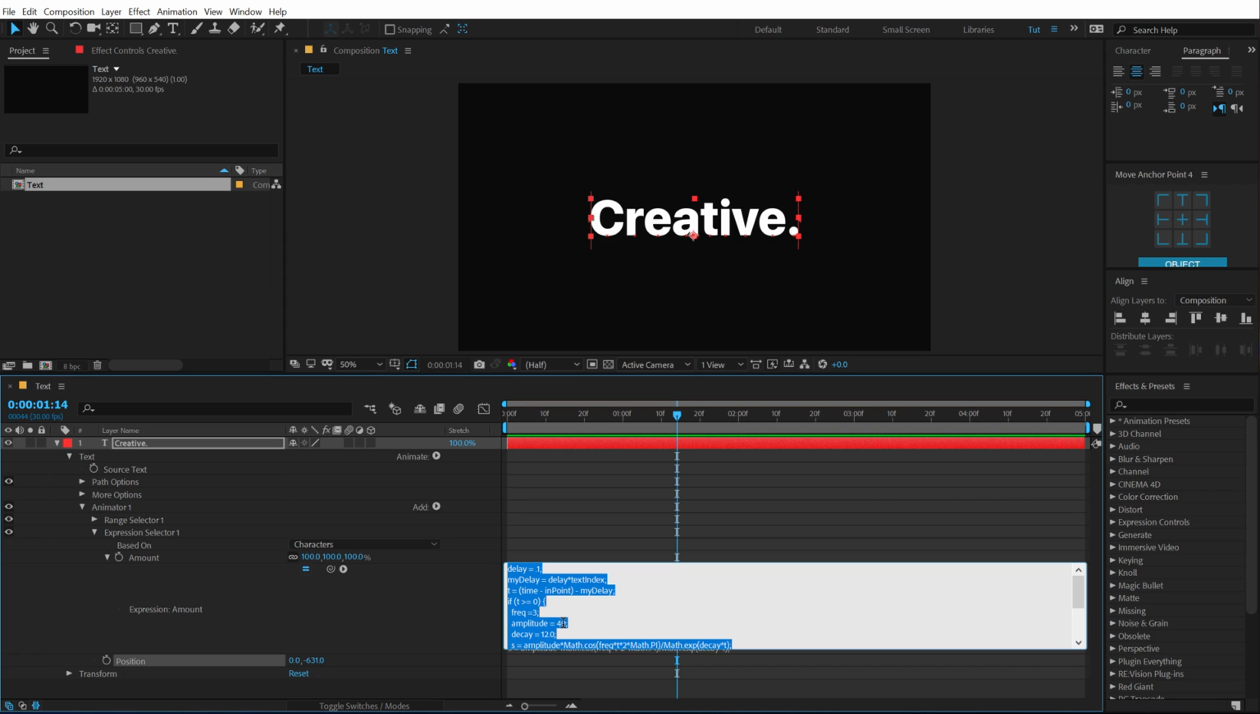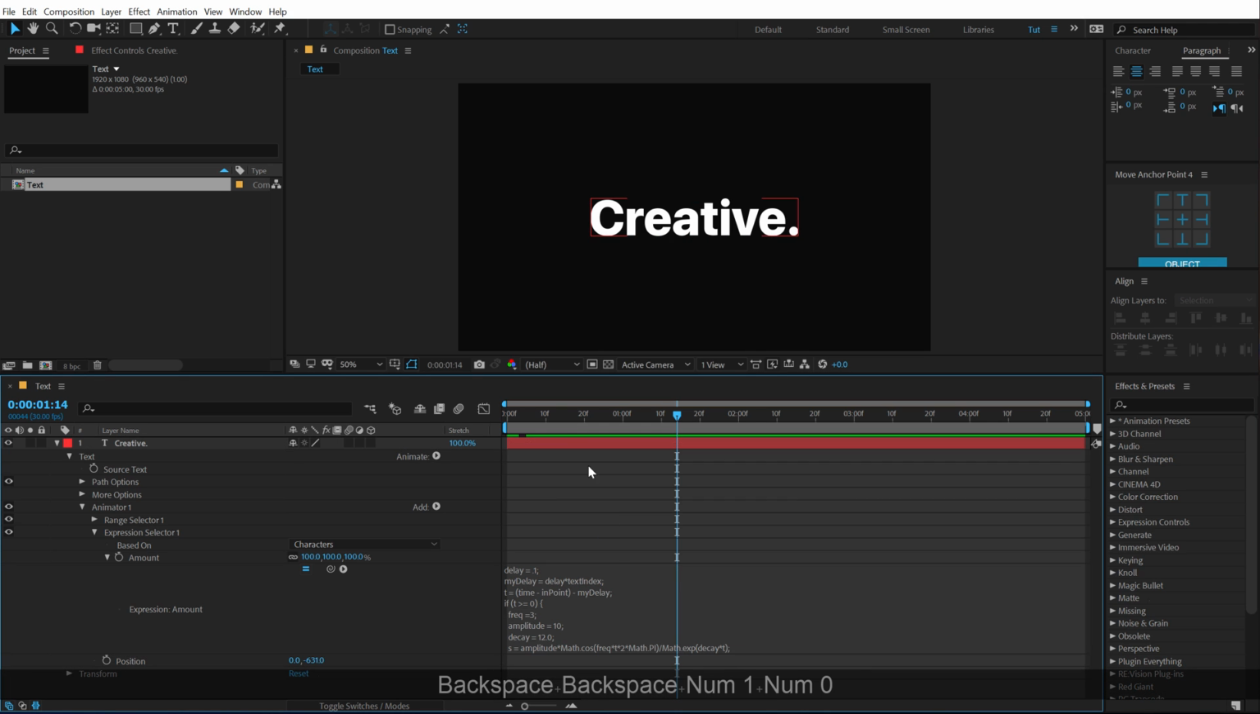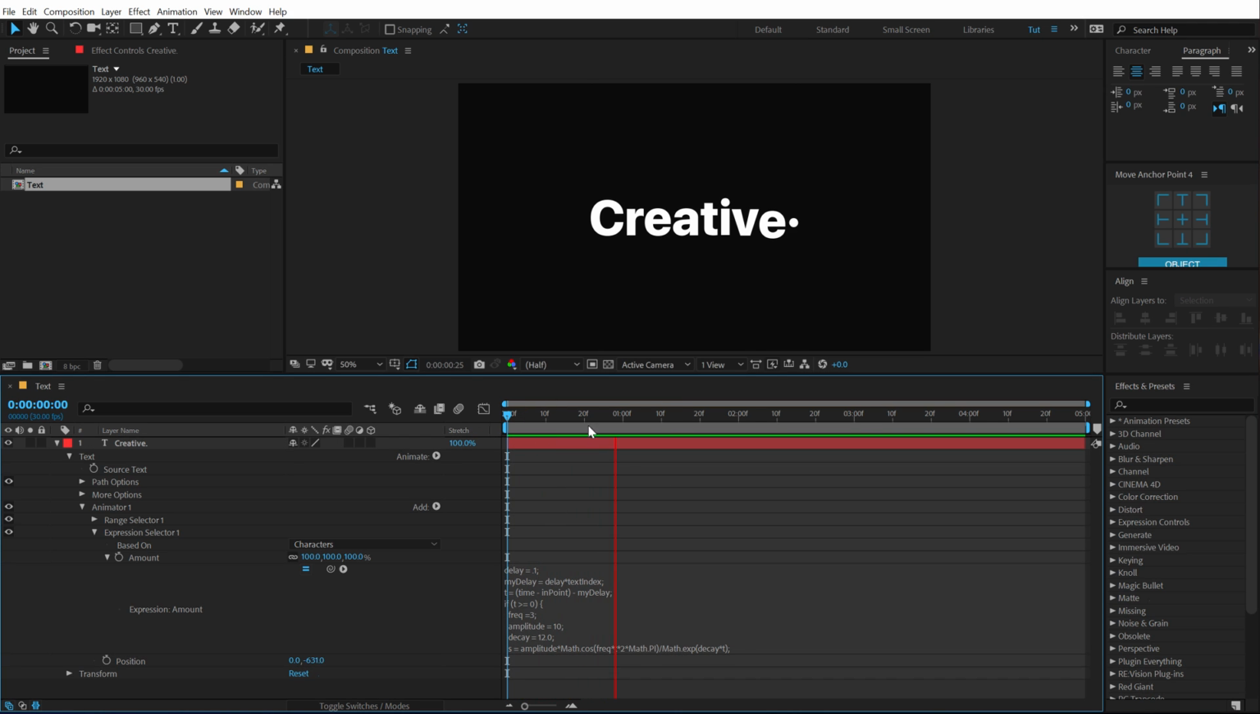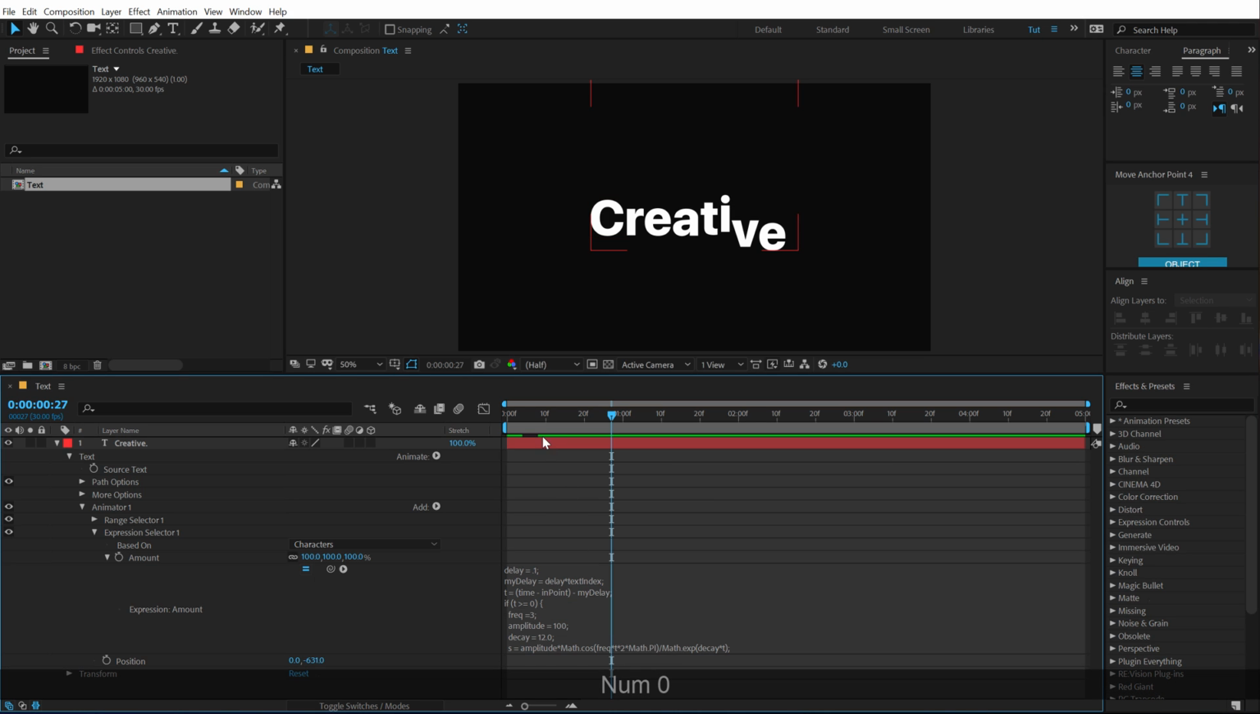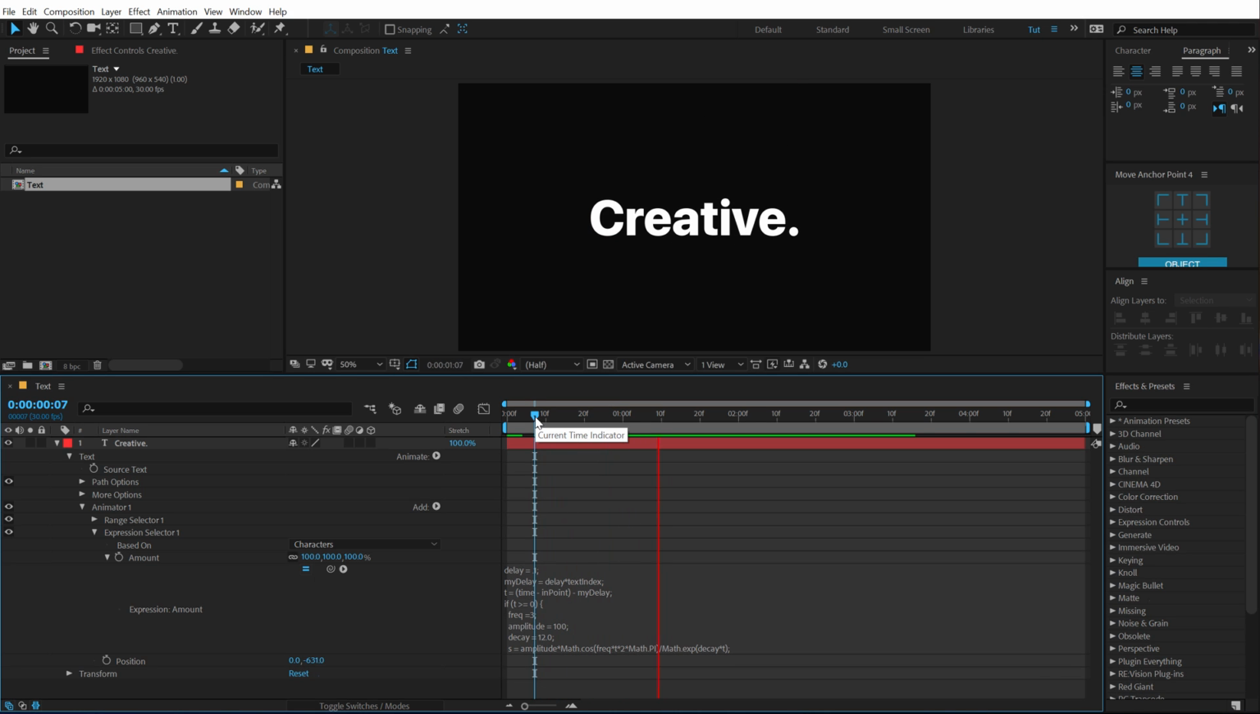Third one is the amplitude. Let's say if I bring down the amplitude, I'll go at around 10. You can see the text becomes much smoother, and basically it controls the overshootness of our text. If I increase this, let's say I go all the way up to 100, we're going to have so much more bounce and a little bit of overshoot.